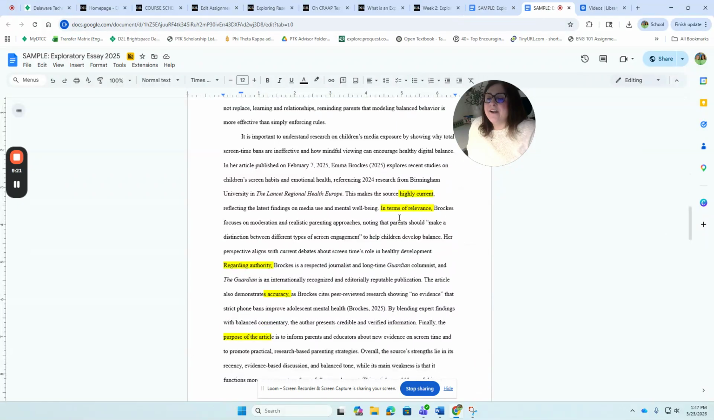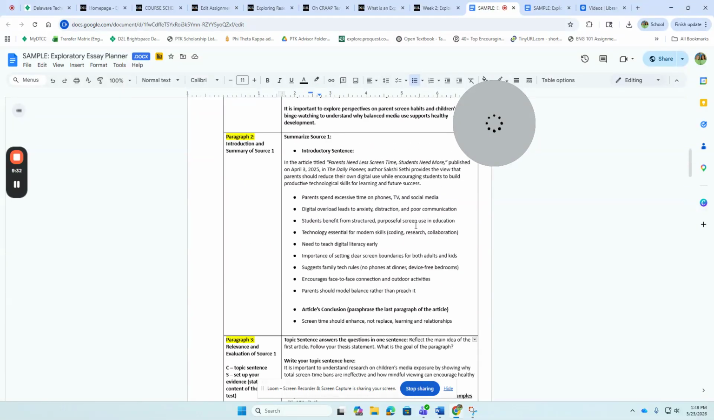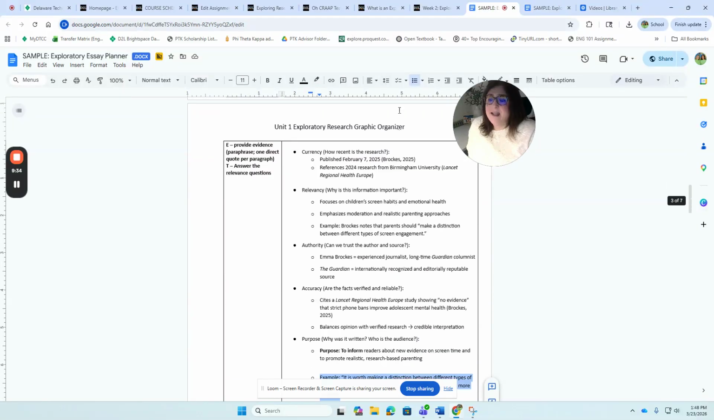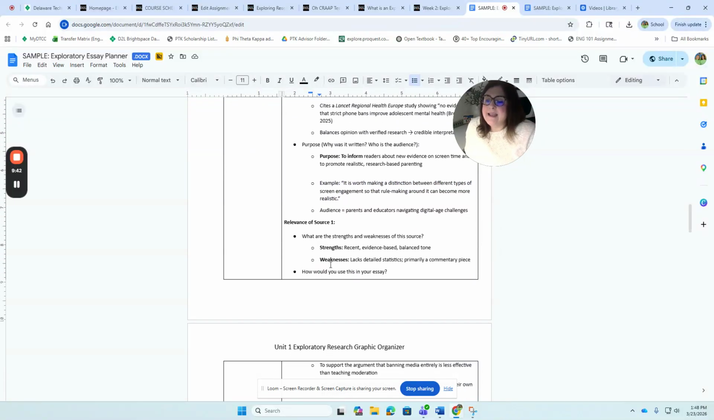So over here in our essay, what I did was I actually highlighted where it says currency, relevance, authority, accuracy, purpose, right? All of that information that's here then in your planner in this second area here, I want to make sure that I see examples. I want to really see some thought here. The other part is this.